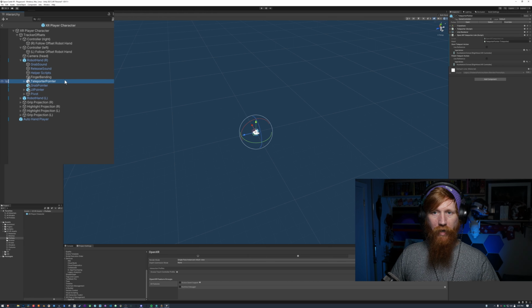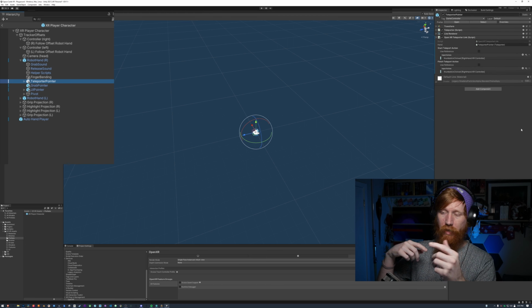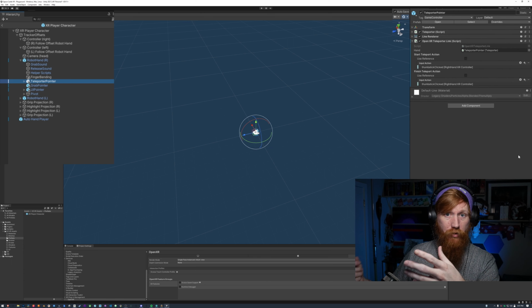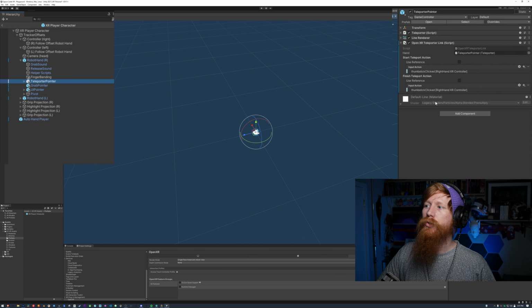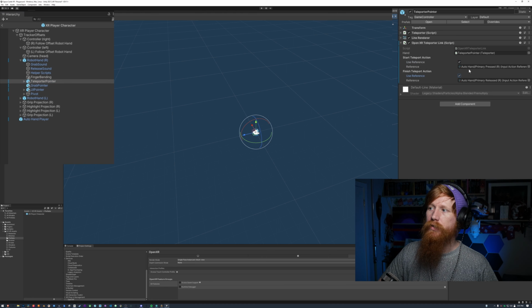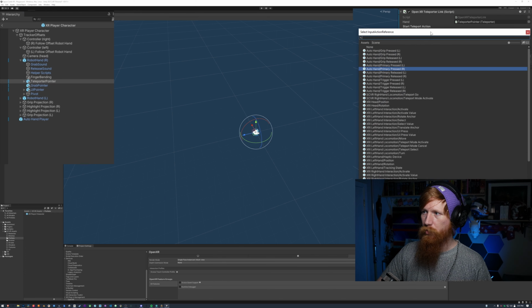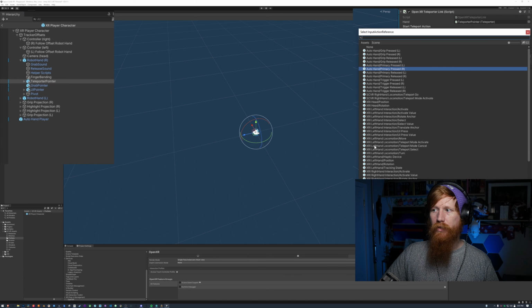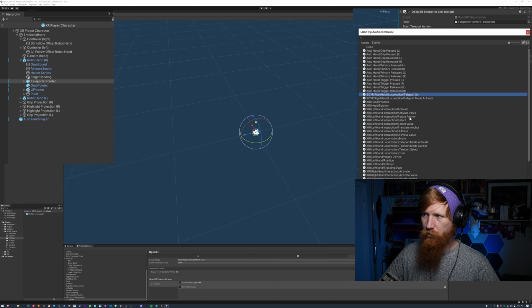So open up the right hand and click on the teleporter pointer. What we need to do is basically tell it to use the two interactions that we just made from our own toolkit. And you can see on this OpenXR teleporter link script here, we're basically just going to have it use input references that we just made. So click use reference on both of those and then open up the input reference and you can see this big list, but it's easy to pick out the ones we just made because they're prefixed with SCVR.